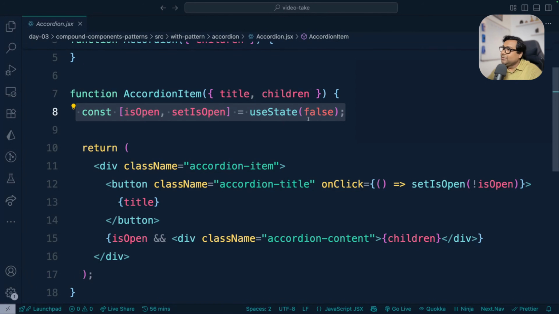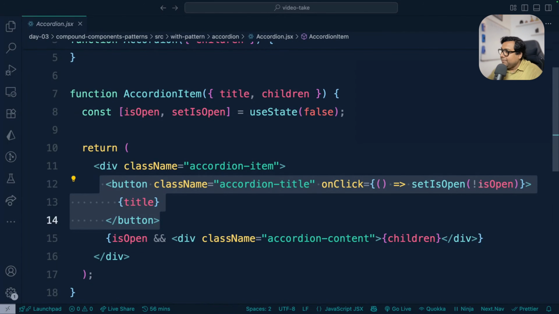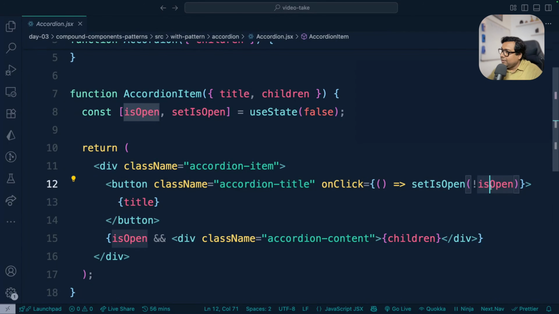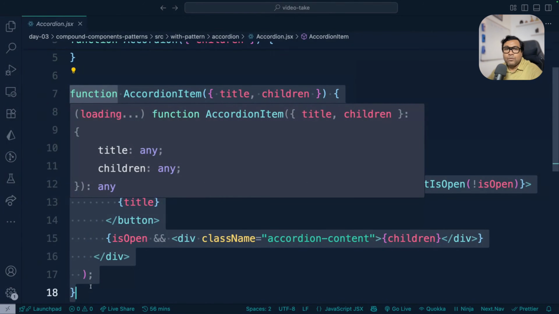By default, it is not open, so it is closed. And when somebody clicks on this button, I am toggling the open state. If it was false before, it becomes true. If it was true before, it becomes false. Based on whether it's true or false, this particular area will be shown. So this is my accordion item component.